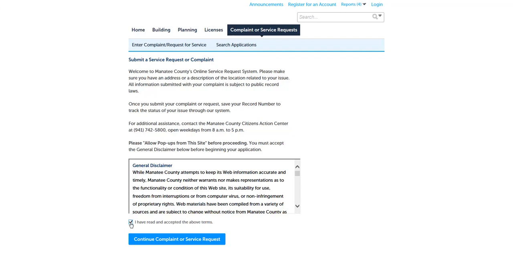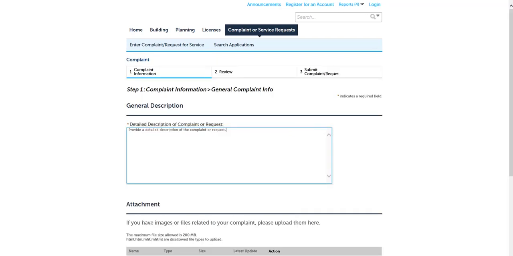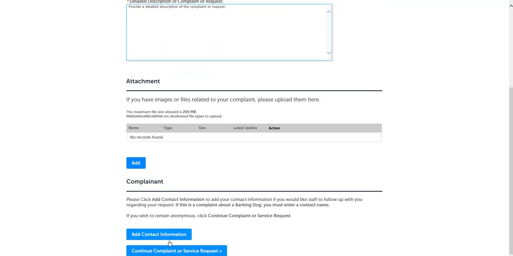Check the box next to I have read and accept the above terms. Then, click continue. Enter a detailed description of the complaint or your request. You may attach documentation, such as an email, a drawing, a map, a picture, or other attachment by clicking the Add button in the Attachment section.